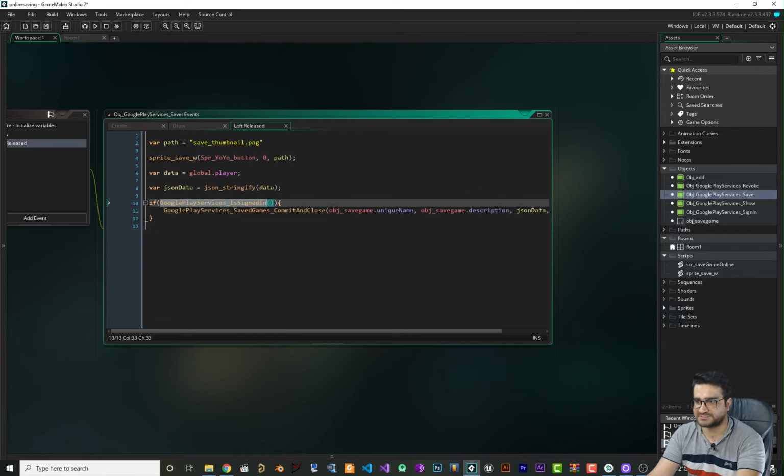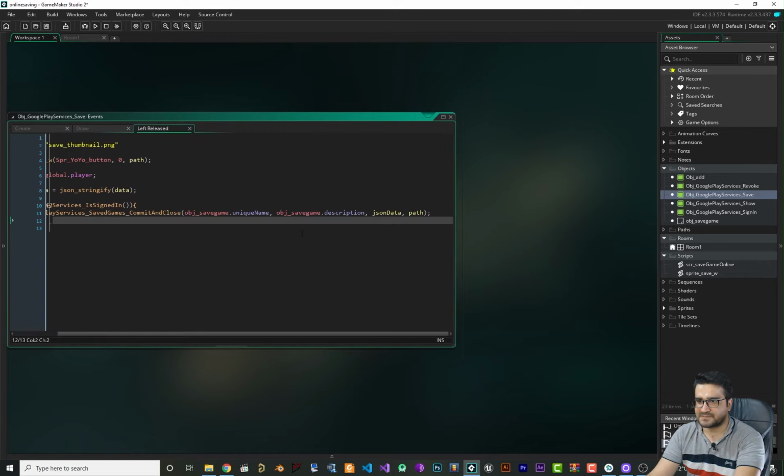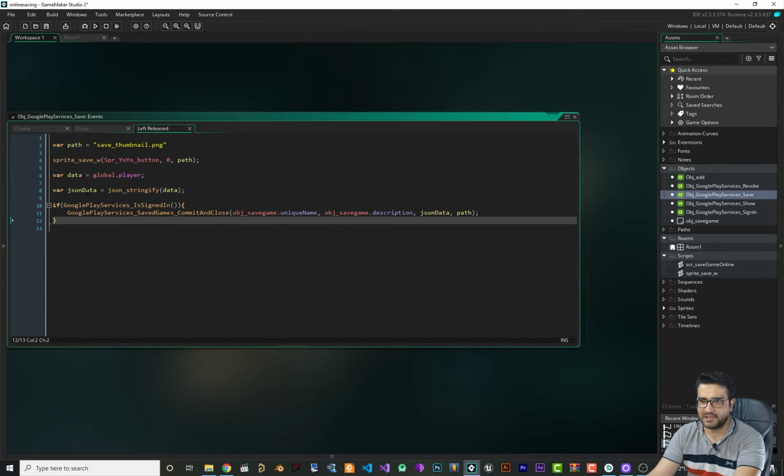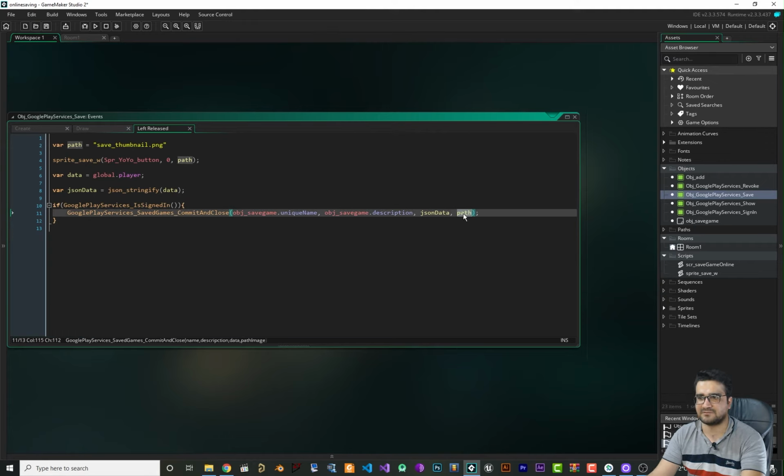So for the first input, it should be our unique name that we set in obj save game. For the second input, we put the description that we set in obj save game as well. And for the third input, the JSON data that we set at the top of here. JSON data is just a string of our player sprite. So after that, we give the path of the sprite that we want to save our game with.